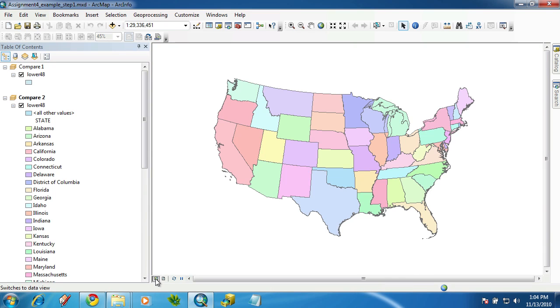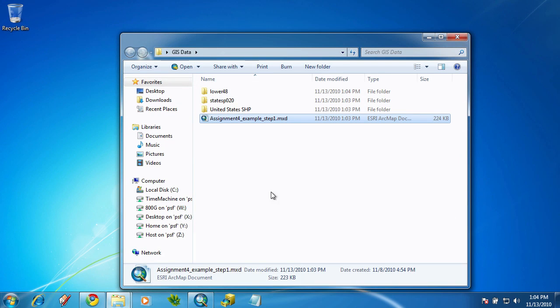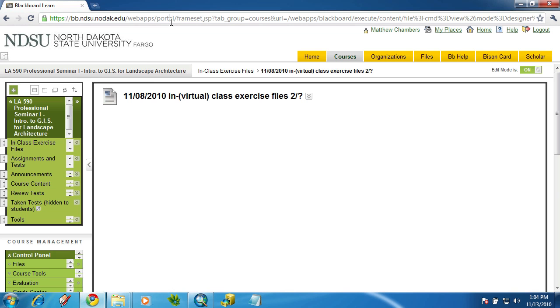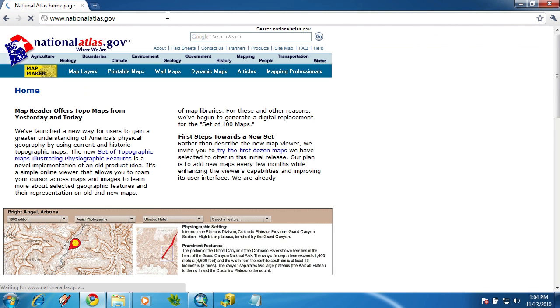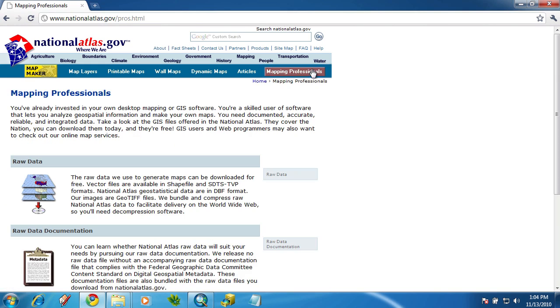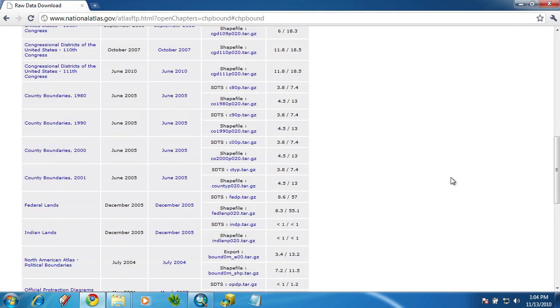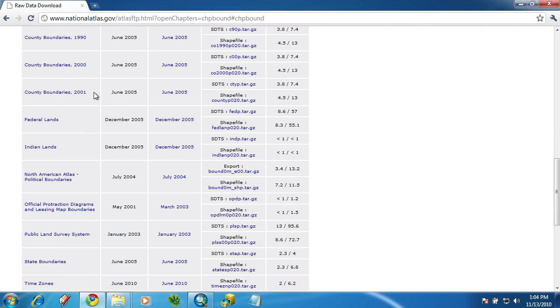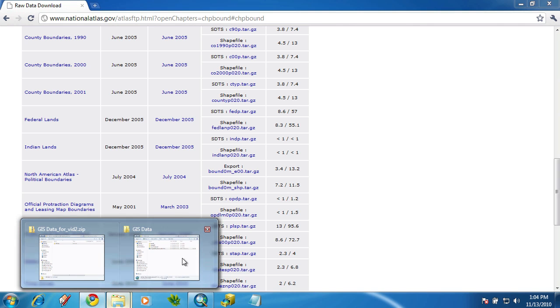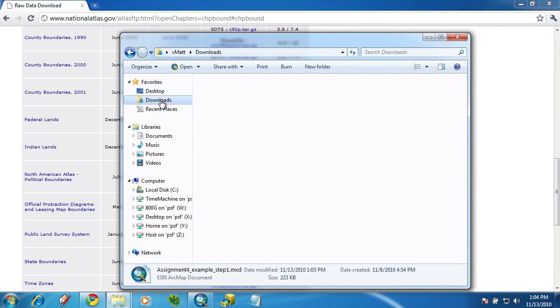So let me go over to the normal view, and I'll just let this one sit here for a moment as I go back to the National Atlas website. To navigate to our data, it's under Mapping Professionals, Raw Data, and underneath Boundaries, one of the options here is the county boundaries for 2001. Go ahead and click on this link, and it should place that in your downloads folder.